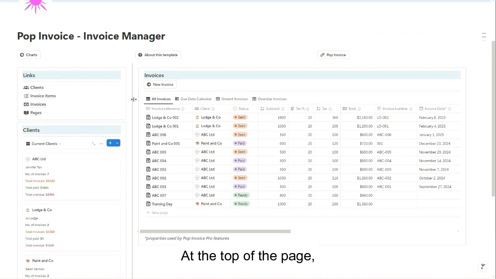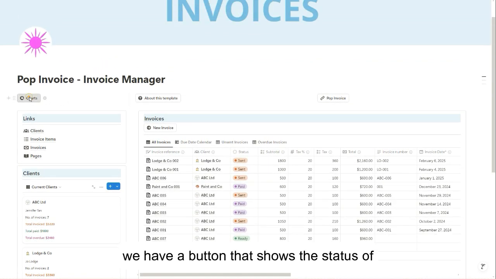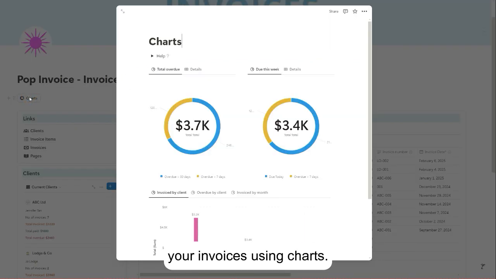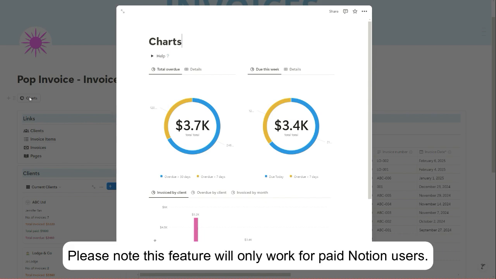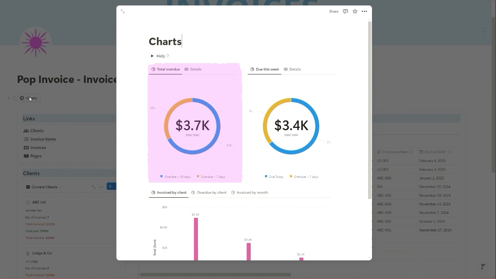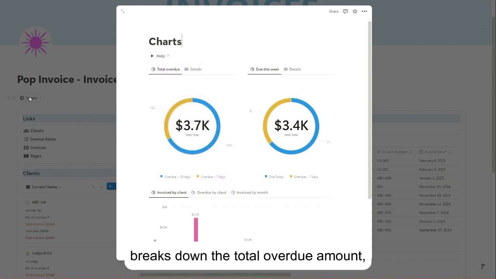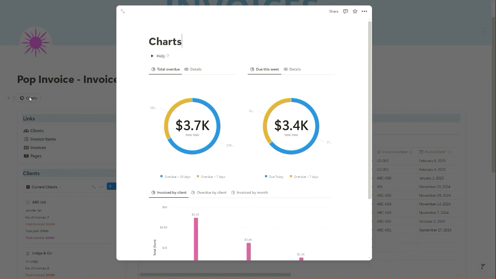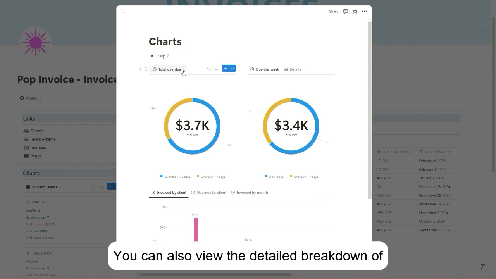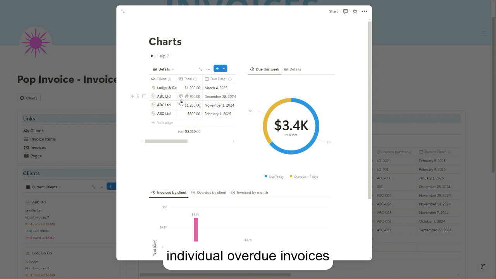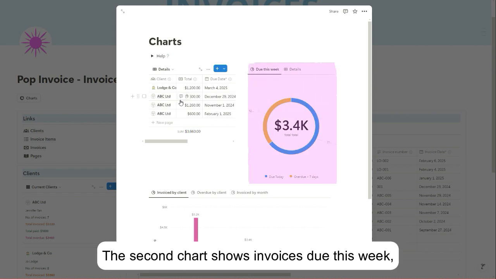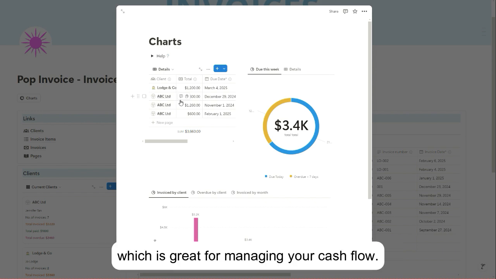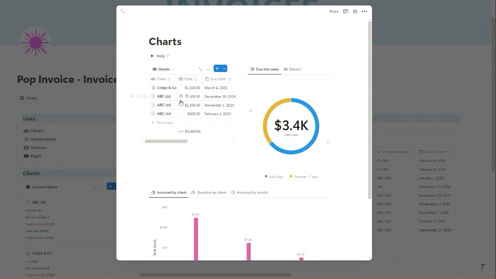At the top of the page, we have a button that shows the status of your invoices using charts. Please note this feature will only work for paid Notion users. The first chart breaks down the total overdue amount, categorising invoices by how overdue they are. You can also view the detailed breakdown of individual overdue invoices using the details view. The second chart shows invoices due this week, which is great for managing your cash flow.